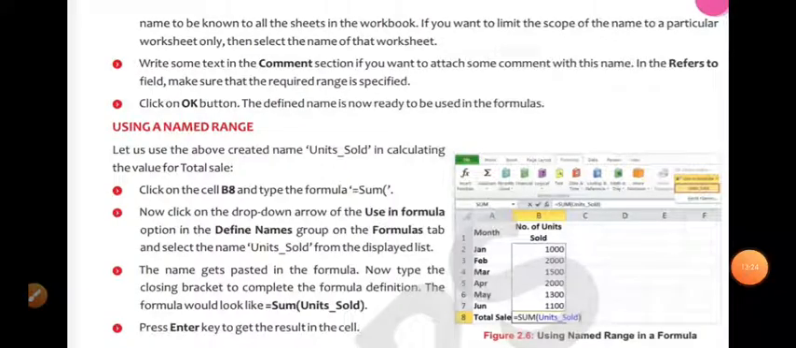Then, the name is known to all the sheets in the workbook. If you want to limit the scope of the name to a particular worksheet only, then select the name of that worksheet. Write some text in the comment section if you want to attach a comment with this name. In the Refers to field, make sure that the required range is specified. Click on the OK button. The defined name is now ready to be used in formulas. So this is the step to name a range.